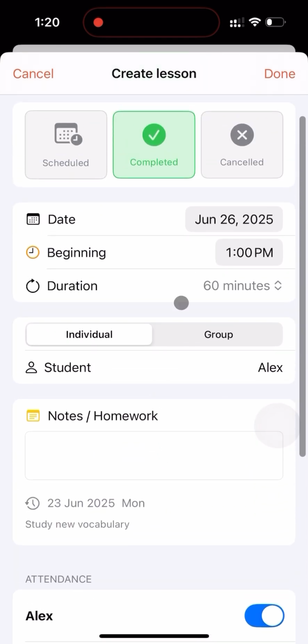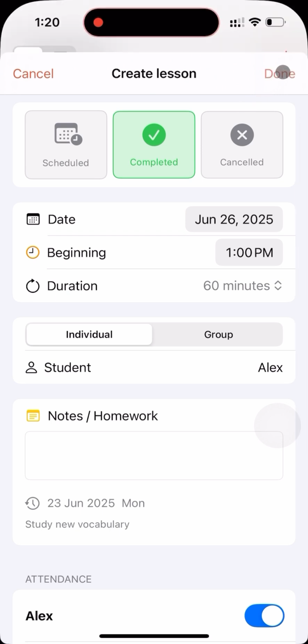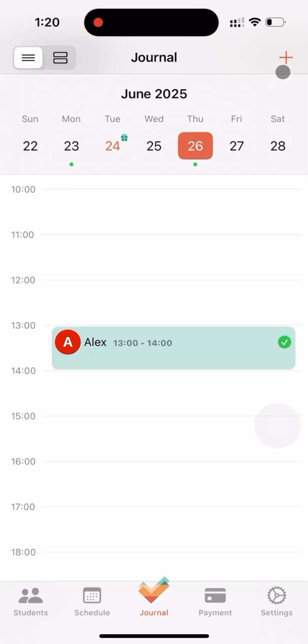If the lesson was cancelled, you can set its status to cancelled. Such lessons are shown in red on the calendar. You can also enter a cancellation reason. All cancelled lessons are saved in the journal for future reference.